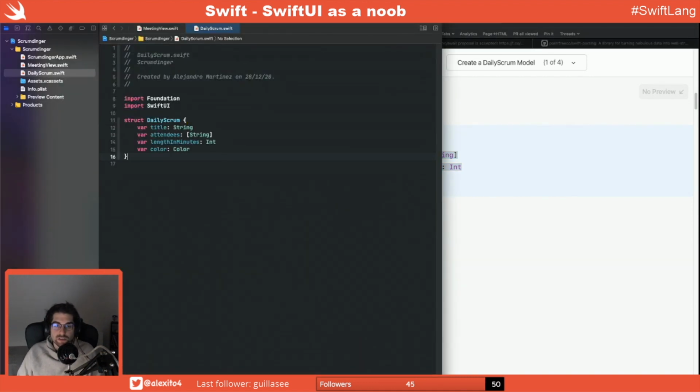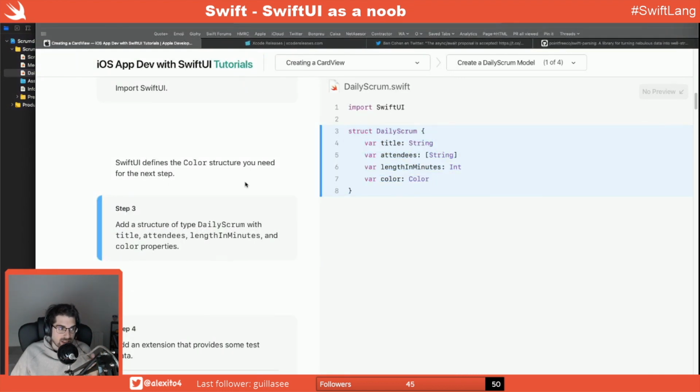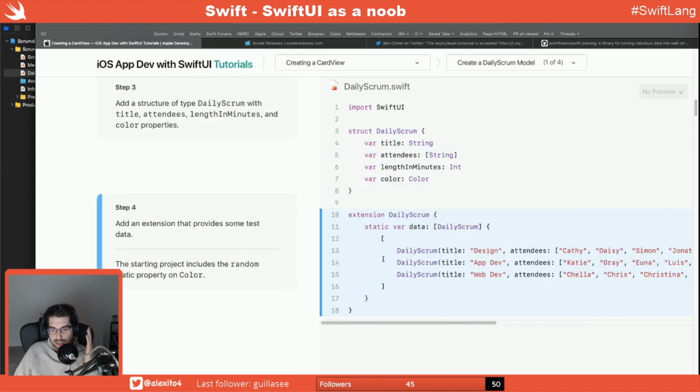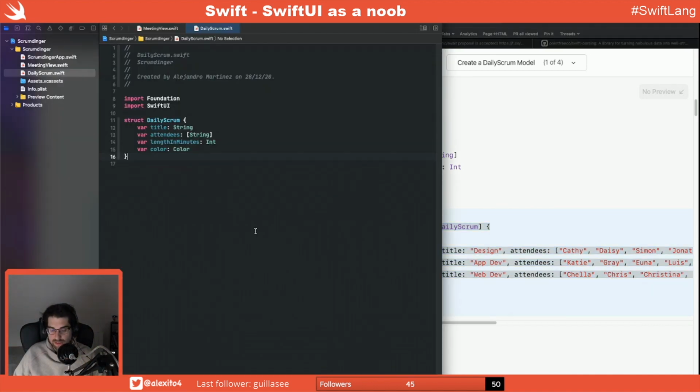So I'm making a structure with a title, attendees, length in minutes, and the color. So I will have started with add this, and then I will have said, oh, color, what is the color? Well, SwiftUI defines the color and you need it, so import it. I will have reversed that. I think it makes a bigger impact. Add an extension that provides some test data.